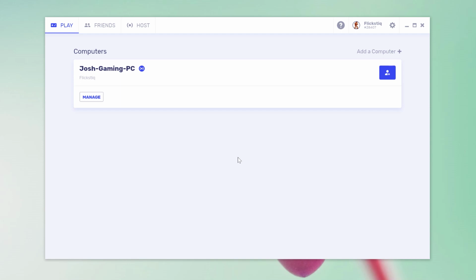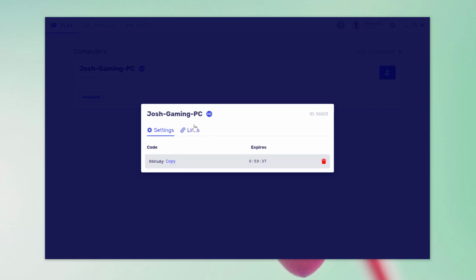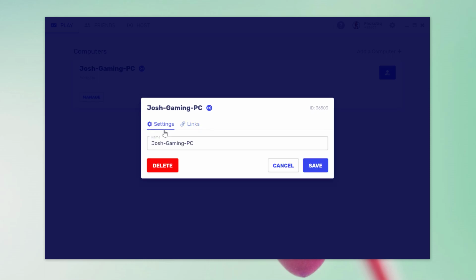That's nice. Now, outside of this, when you look at this screen, you can manage the current computer that you're on. It shows you settings for the client, shows you links that you might have sent out, and you can delete them or copy them. And this brings up something that I noticed.